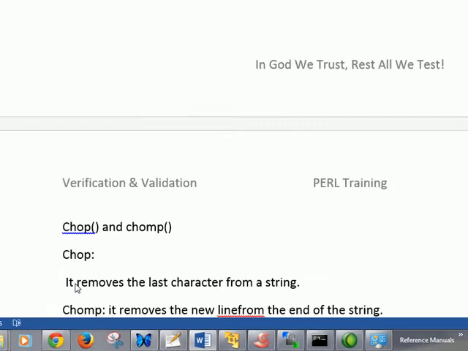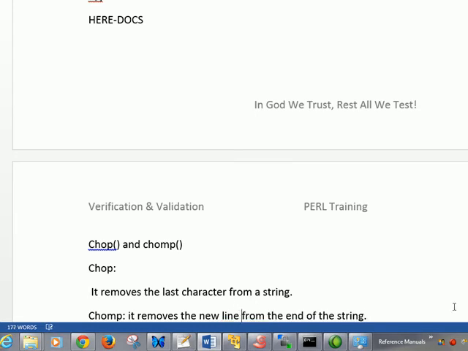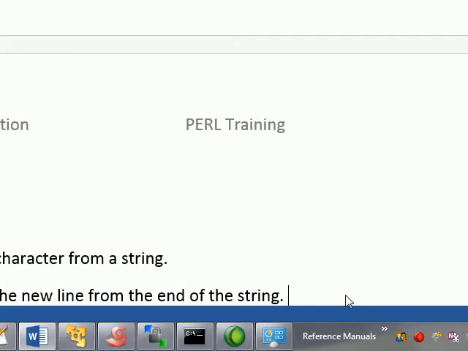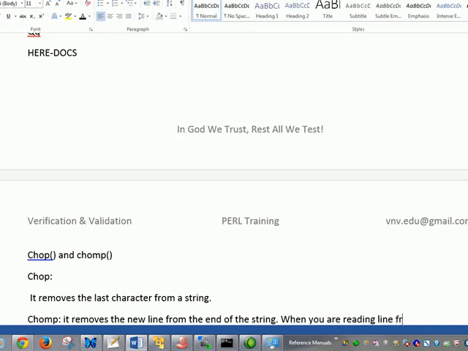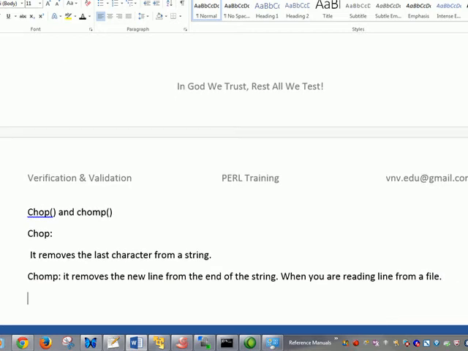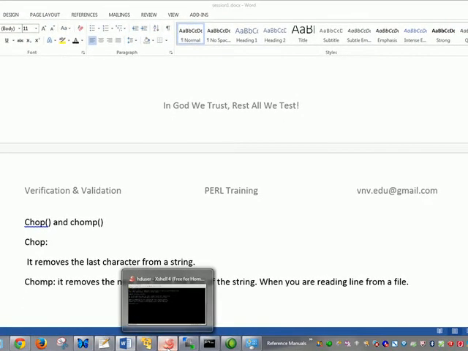Now this is particularly useful when you are reading lines from a file. We will come to this when you will find chomp to be useful. Okay, as of now let's look at chop. What does it do?